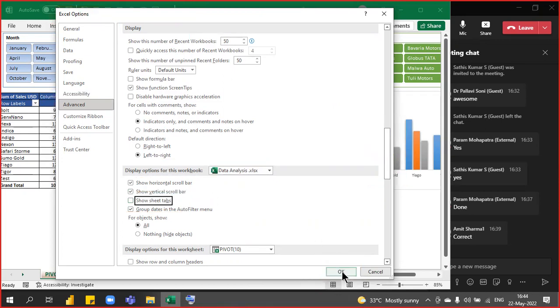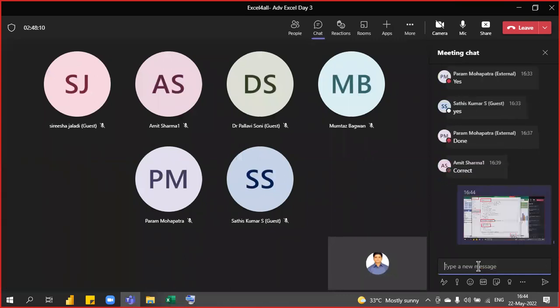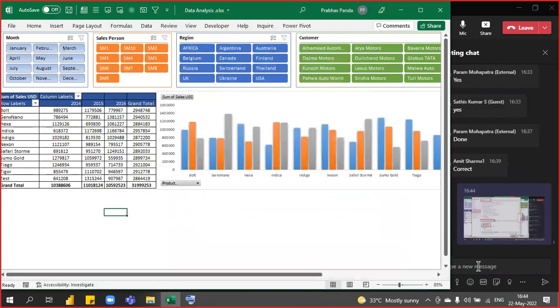And the moment you do the same, with immediate effect, can you see the beauty? What happens? The entire sheet tab has disappeared. Nobody will be able to know how many sheets you have, which one is your primary sheet, which is your summary sheet, where is your working. Nobody will ever imagine that something is there. So please confirm you got this.